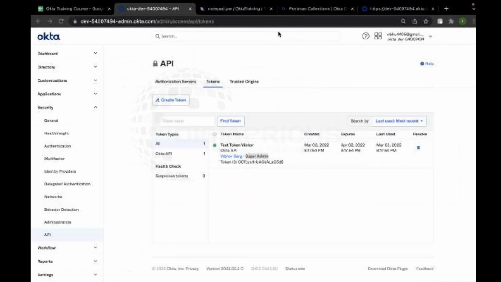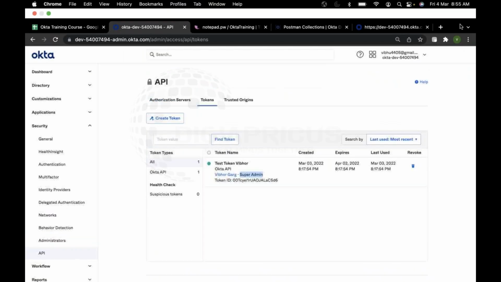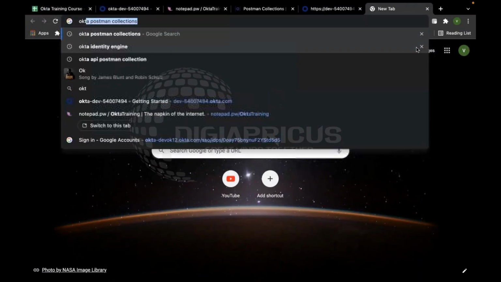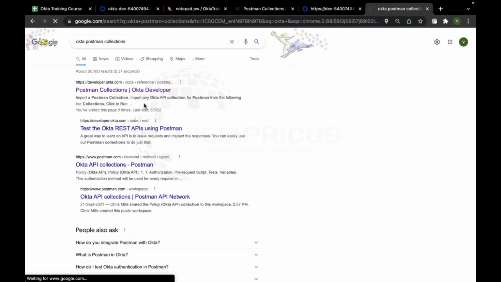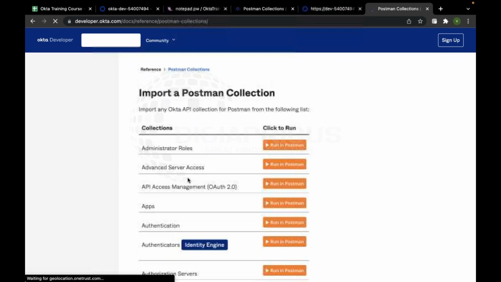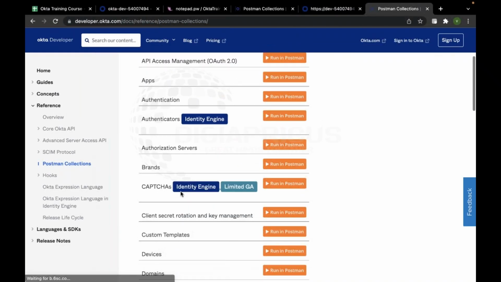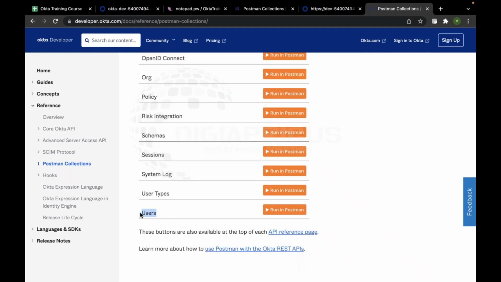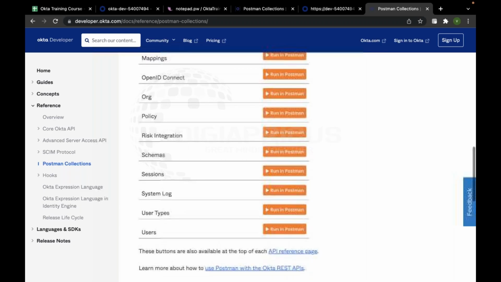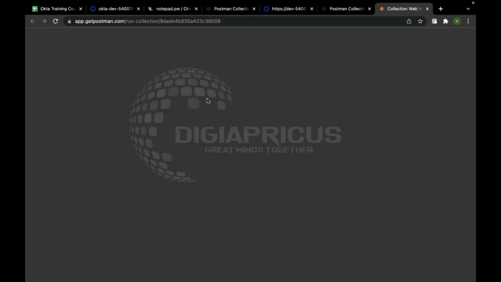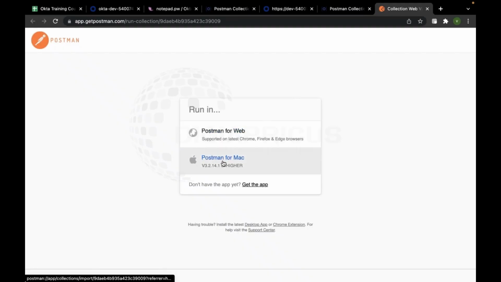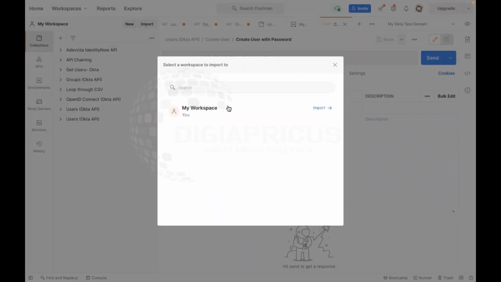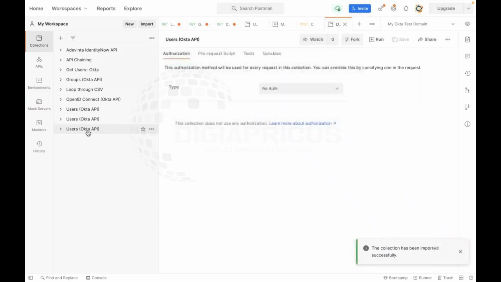So that could be because you have imported the Okta Groups API collection from Okta. You might have imported only groups, but this time you have to do it for the Users API collection. That's why you might be just seeing the Groups API collection. Follow the same process, just run it in Postman and import the API. Like Postman for web, over here it will ask you to import, and you can just import it. So it will just add over here.